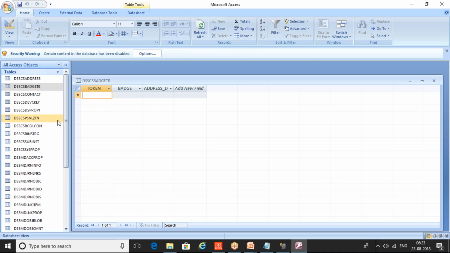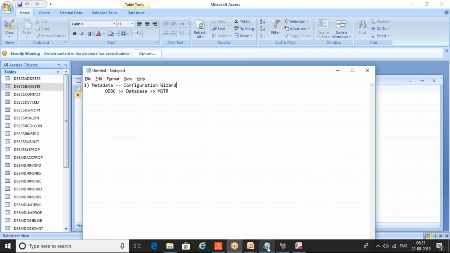I'll take a pause over here. Any question, please, so far? As of now, we have discussed how to configure the metadata. The next few things that we're going to discuss are how to create a server, how to create the project sources and projects, and so on. But before we go ahead and discuss those things, any question over here, please?